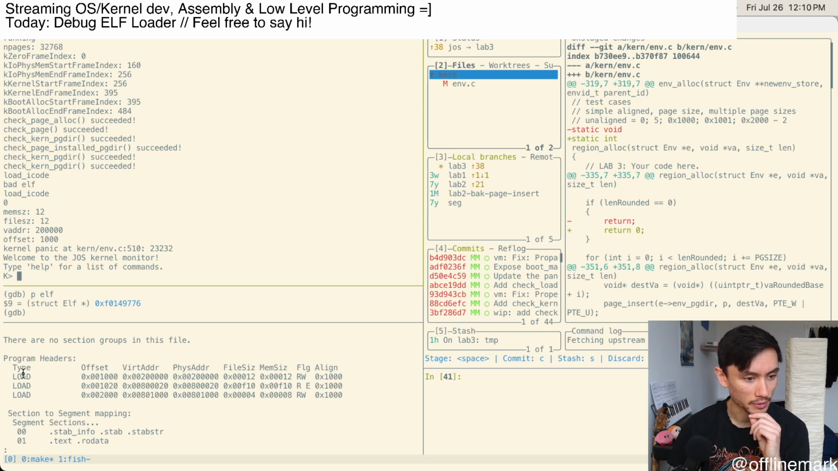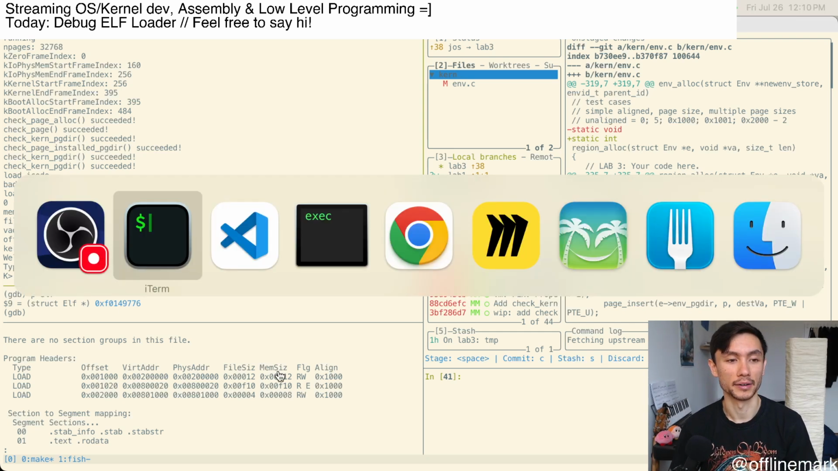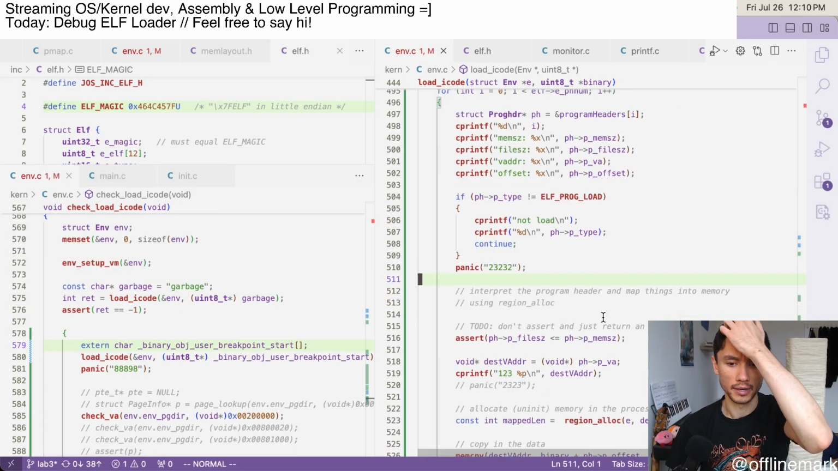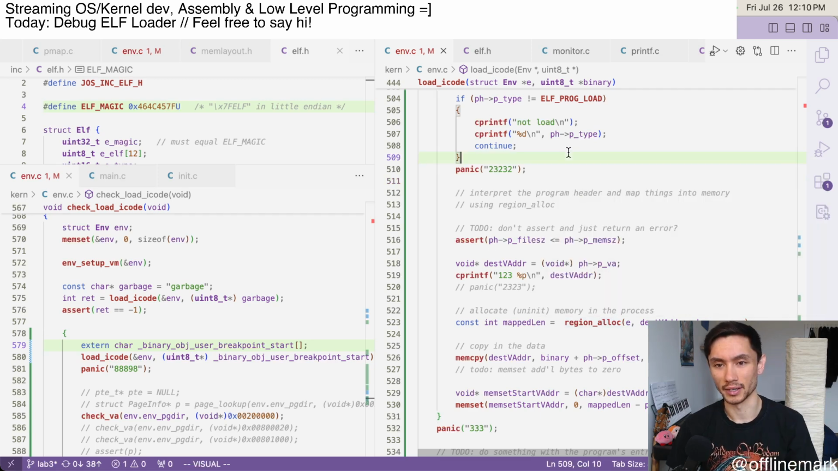Let's take a look. This is the first program header. Offset 1,000, VA 200,000, file size 12, mem size 12. So good news, I think we are finally parsing program headers correctly. And so now I hit this panic.